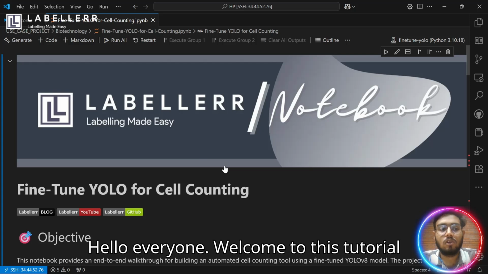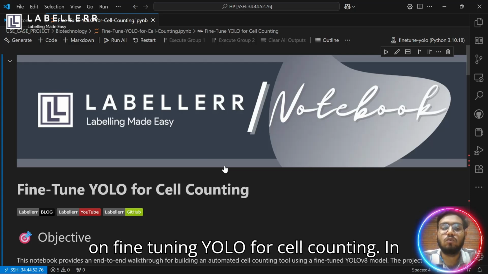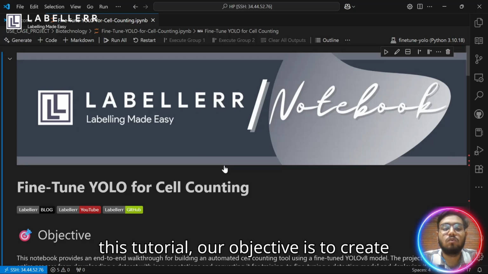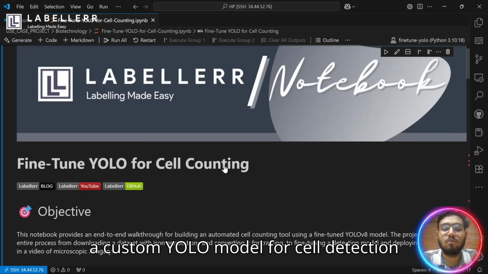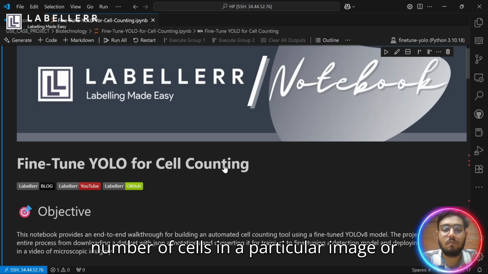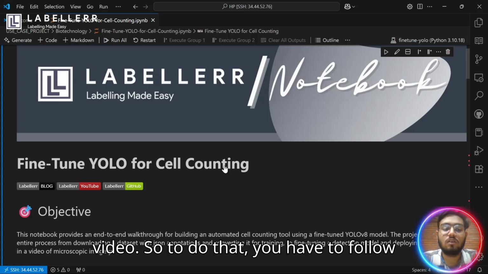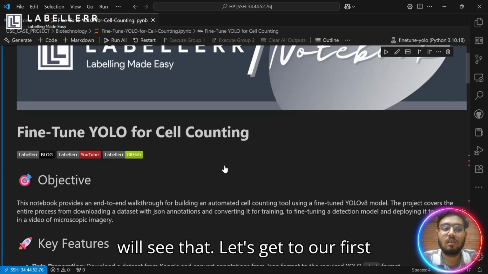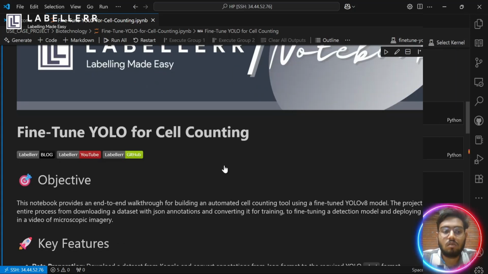Hello everyone, welcome to this tutorial on fine-tuning YOLO for cell counting. In this tutorial, our objective is to create a custom YOLO model for cell detection and use that YOLO model to count the number of cells in a particular image or video. So to do that, you have to follow some simple steps. In this tutorial, we will see that. Let's get to our first step.